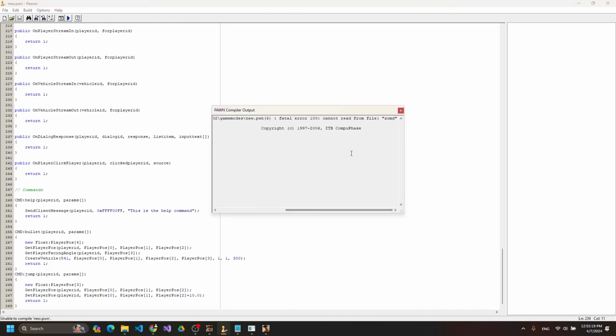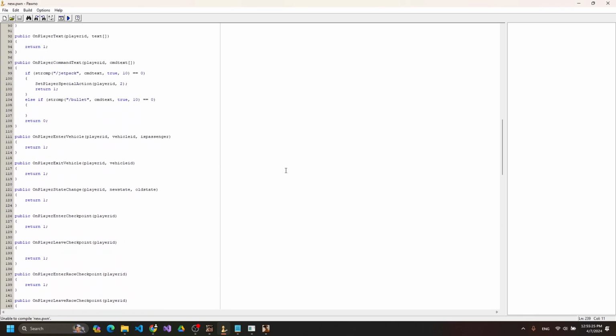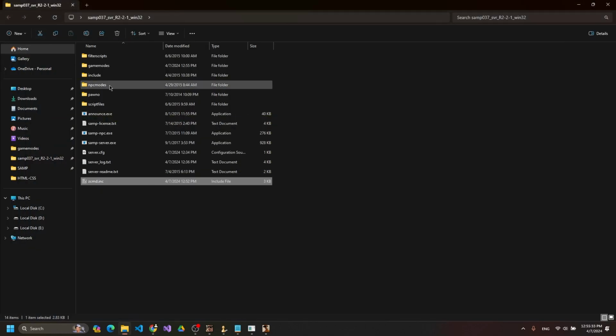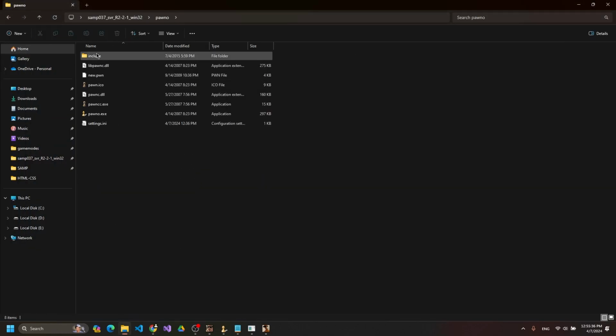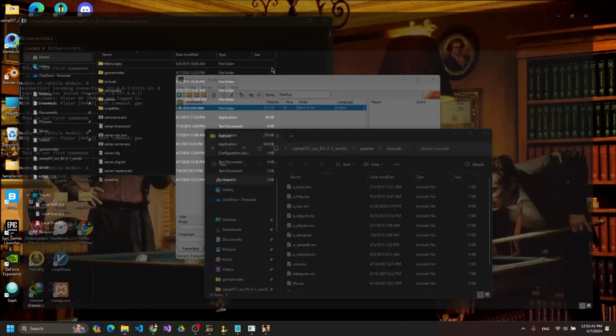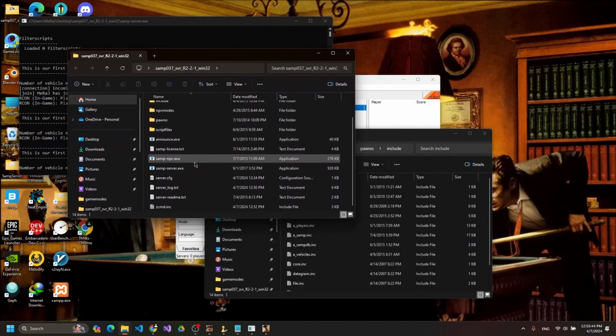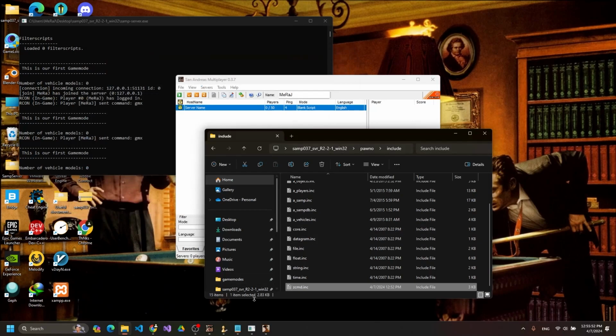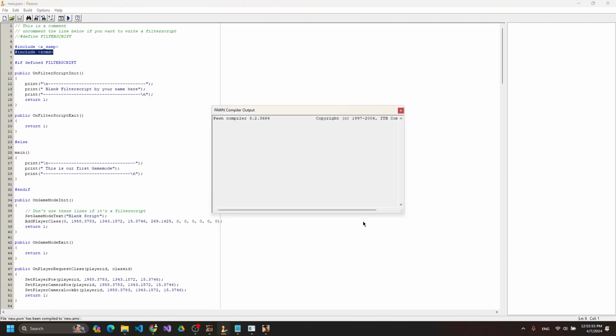Oh, there's an error. All right. Cannot read from file Z command. The reason is, as you just included something up here, you need to have the file included in the compiler folders. What you're going to do is just go inside the folder of your server, inside compiler and inside include, and put this include file, Ctrl X to cut it, and Ctrl V to paste it. And now if you just go ahead and run it, you are good to go.